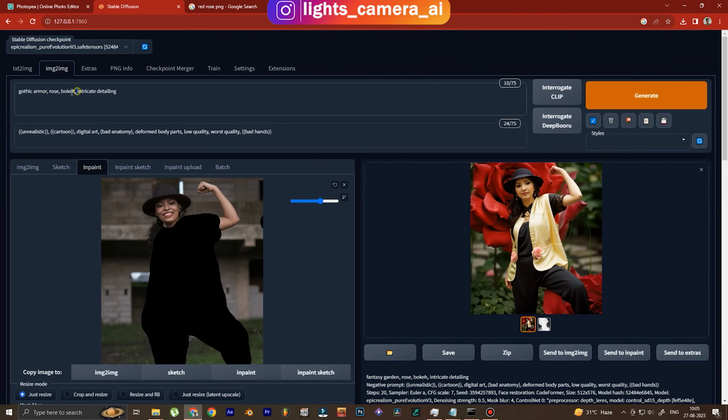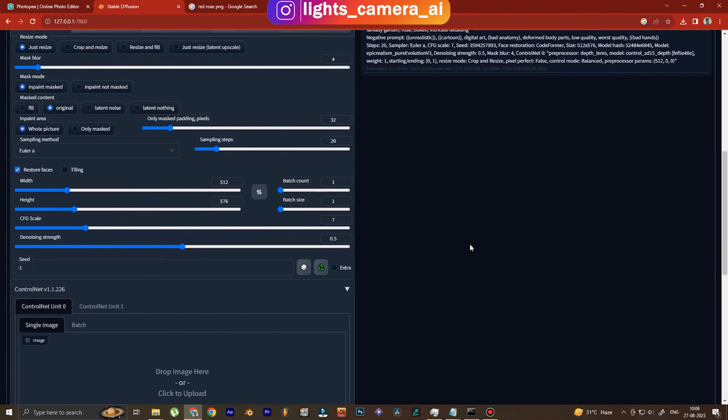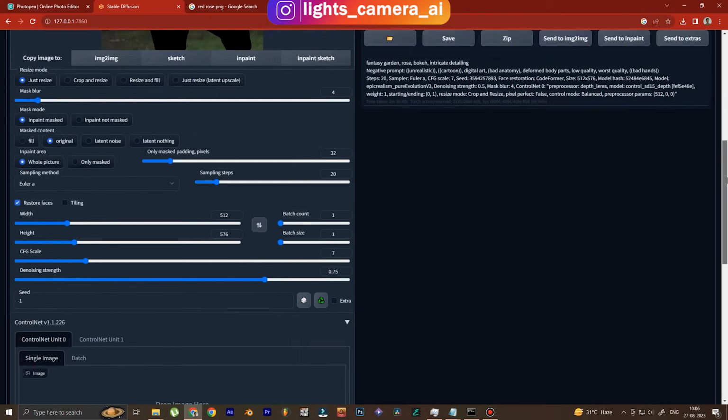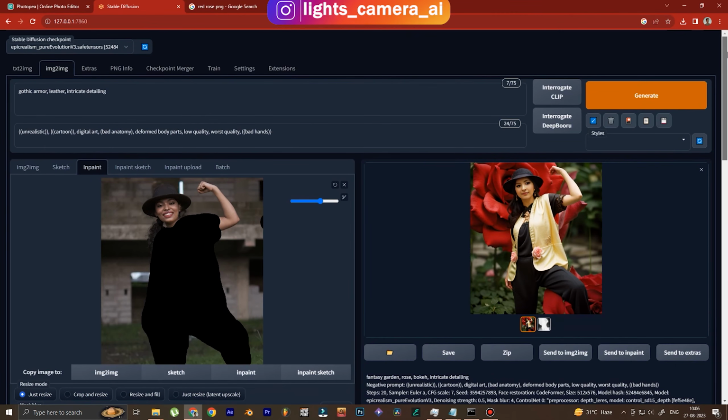And let me see what can be given. Yeah, we need to remove rose and bouquet and intricate detailing. We need that. And in this armor, we want some leather. So we have introduced the text leather. And now we change the denoising strength to 0.75 because we want the costume to be very different from what it already is. The rest of it should stay the same, the control net and the other settings.